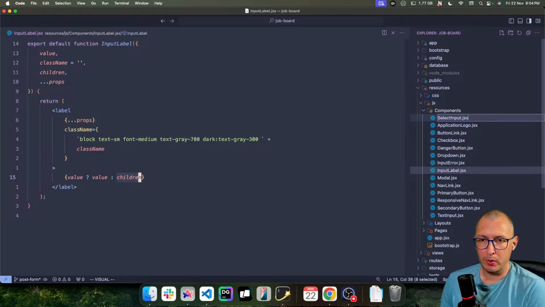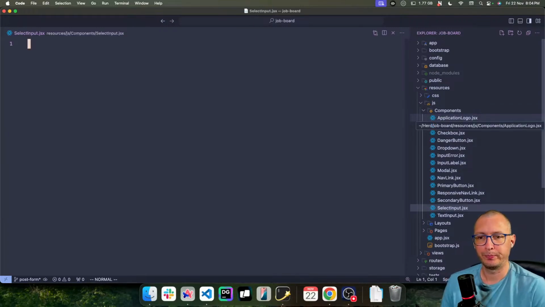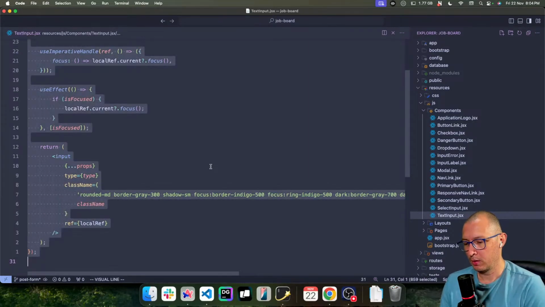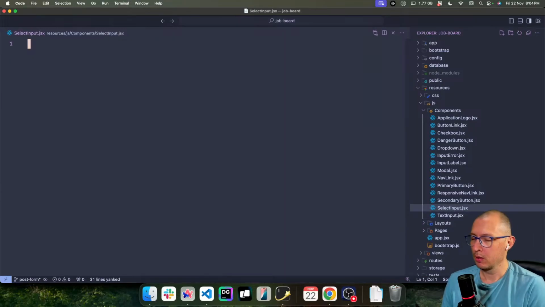So yeah, I'm going to create a select input here. And I'm going to pretty much copy the text input as is. Yoink. Paste.